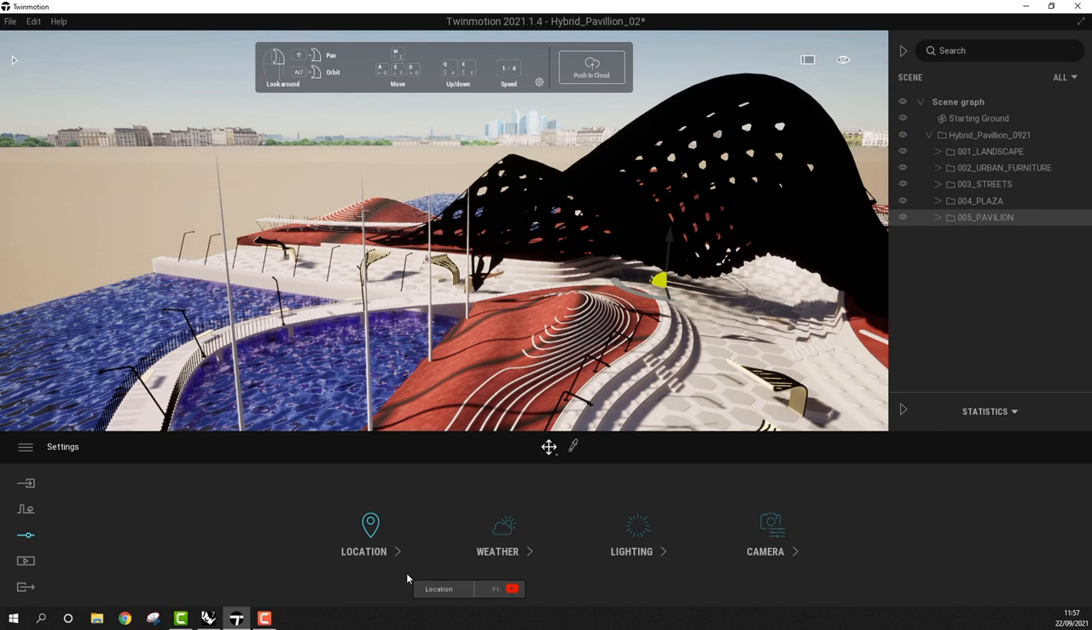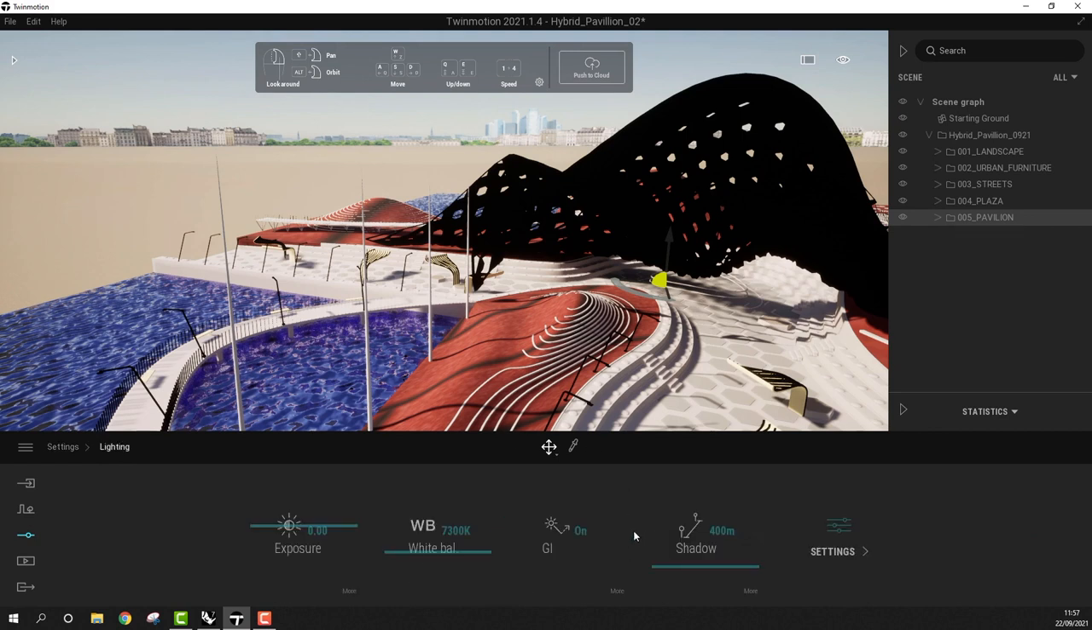If I go back to settings, I can adjust the lighting in terms of exposure, white balance, global illumination and shadow. And I may come back to adjust some of these once I have the majority of materials, finishes and assets established.